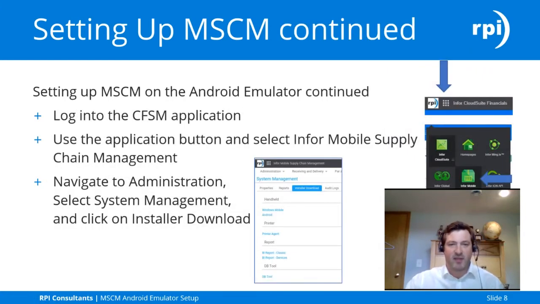Once we have everything put into the browser, then you'll log into the application as you normally would with your Cloud Suite credentials. Then we will use the application button to switch to Infor Mobile Supply Chain. Once in Mobile Supply Chain, then we'll go to the administrative box, click on System Management, then click on the Installer Download tab, which is right here.